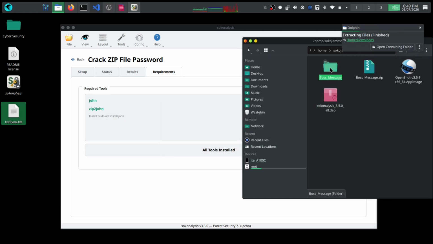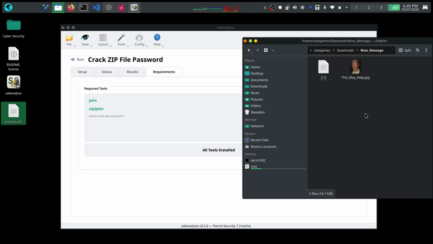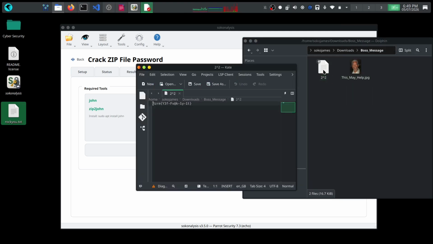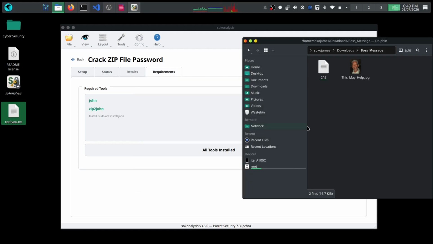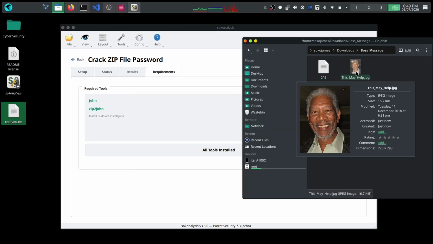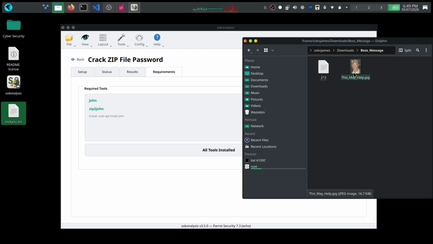So we can see that we have extracted this. Let's see what's inside here. So this looks like a flag. Now we don't know what cipher this is. So what we need to do is understand, maybe this photo gives us some information.